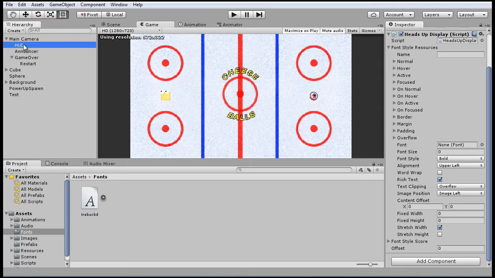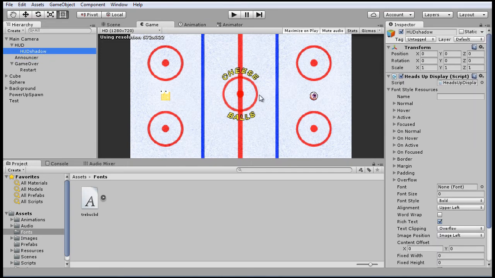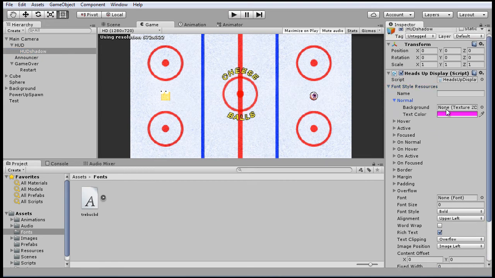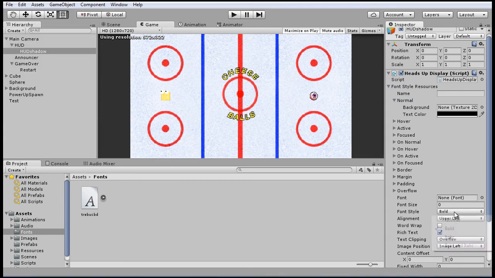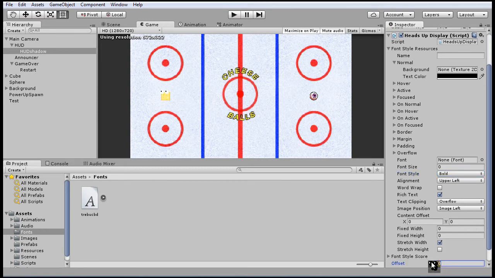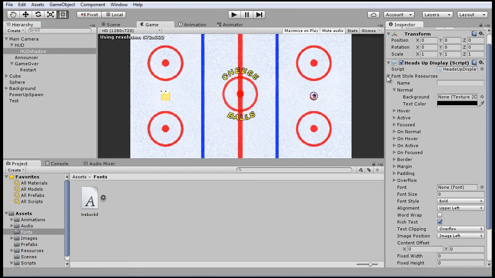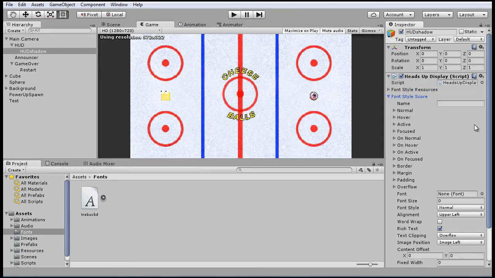So Control C, copying this game object. We'll call this HUD shadow. And for this, we'll make this black. It will also be bold. And the offset will be 1. And we want to do the same thing for the score.